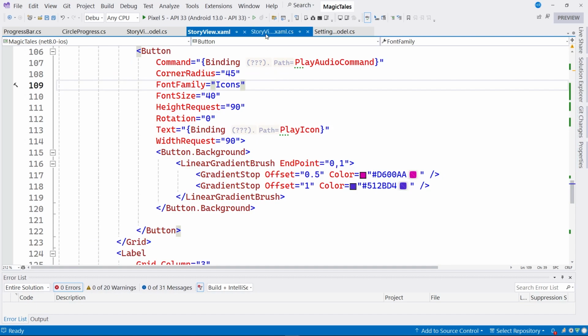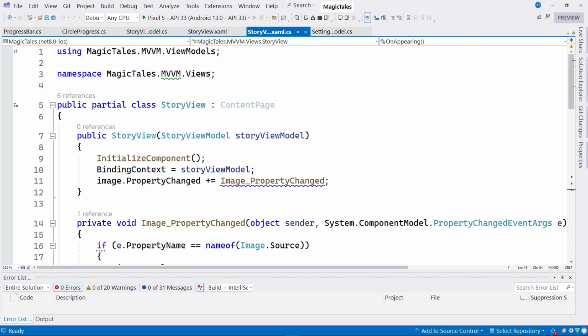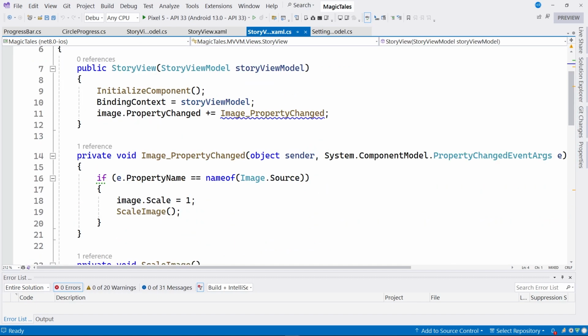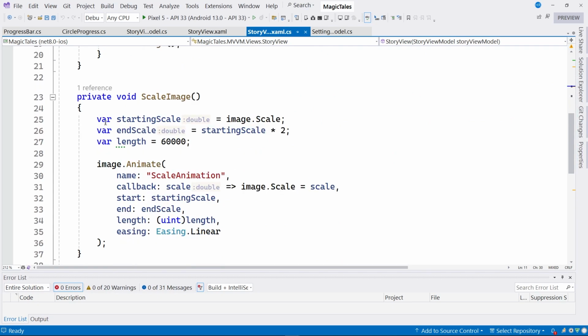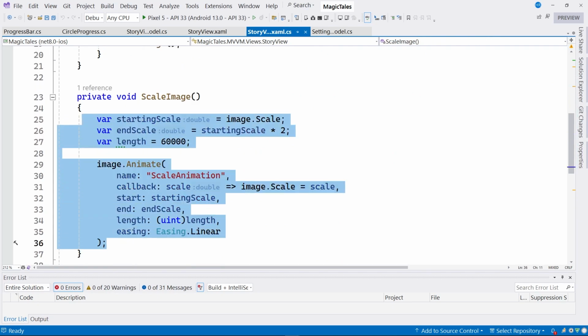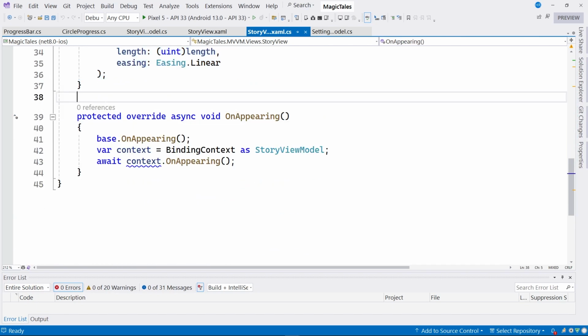In the code behind, what we do here is subscribe to the property changed event, with the purpose of knowing when the image has changed and being able to create a scaling animation to give a more dynamic effect to that top image so it doesn't look static. We also have here the override of the OnAppearing method that will allow us to run the OnAppearing method from the view model.